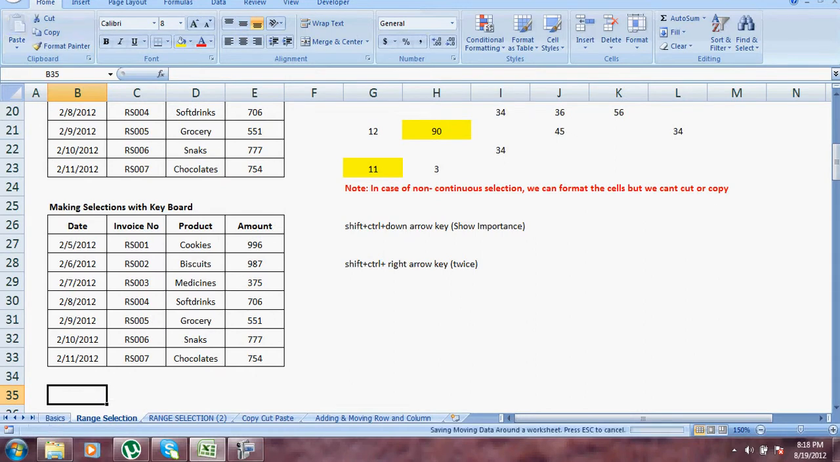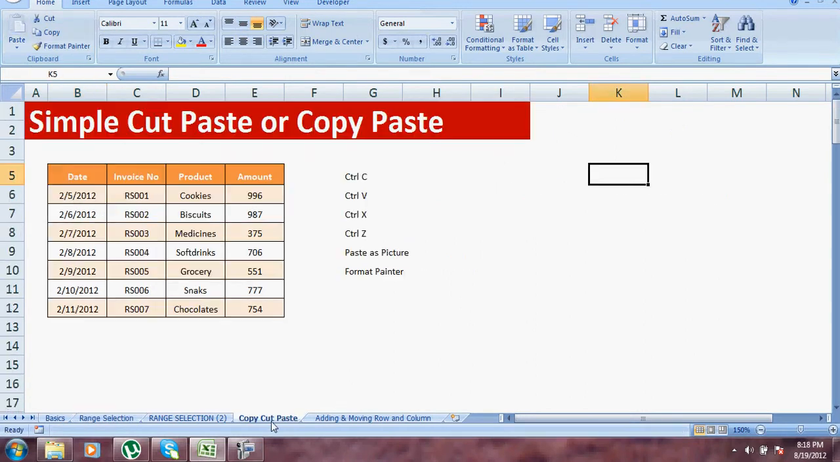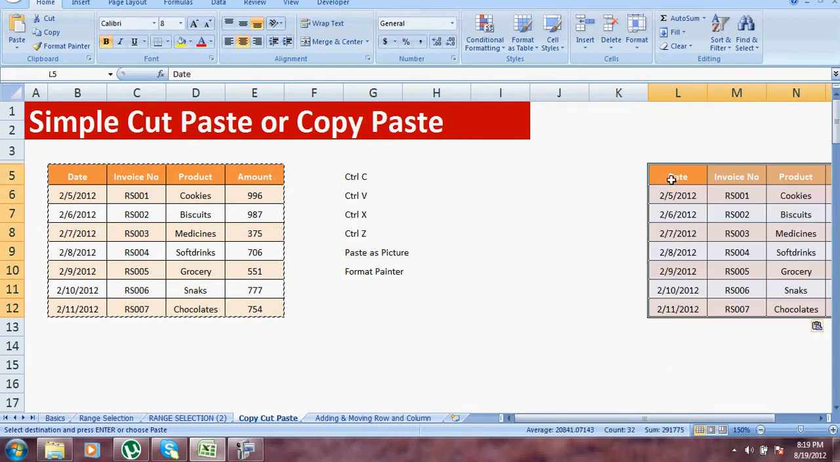So now going further, suppose this is the data you have. If you have to select the data, let's just select the data. Control C is for copying the data, and Control V, let's assume I want to paste this data over here. Press Control V. So again, paste the data over here.